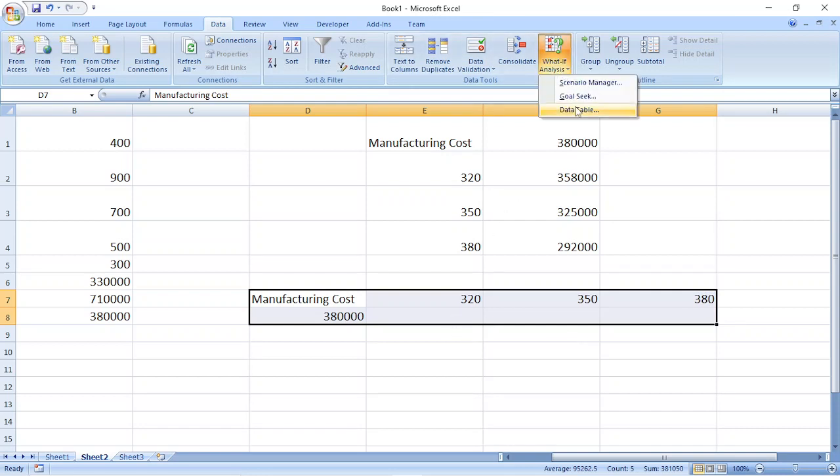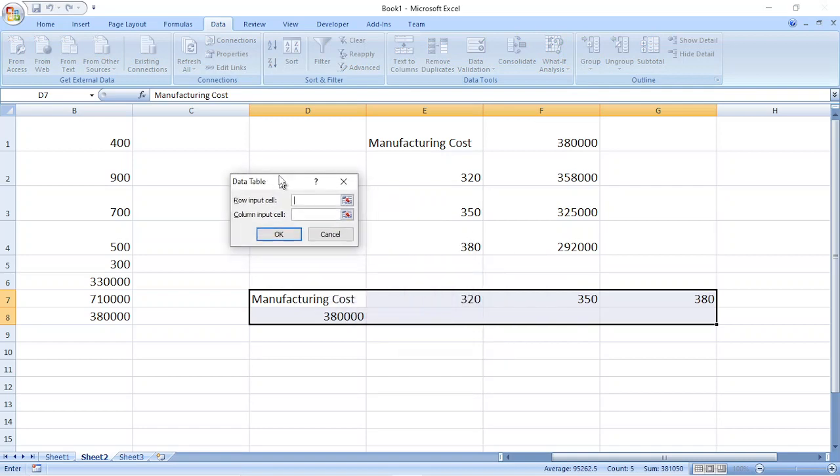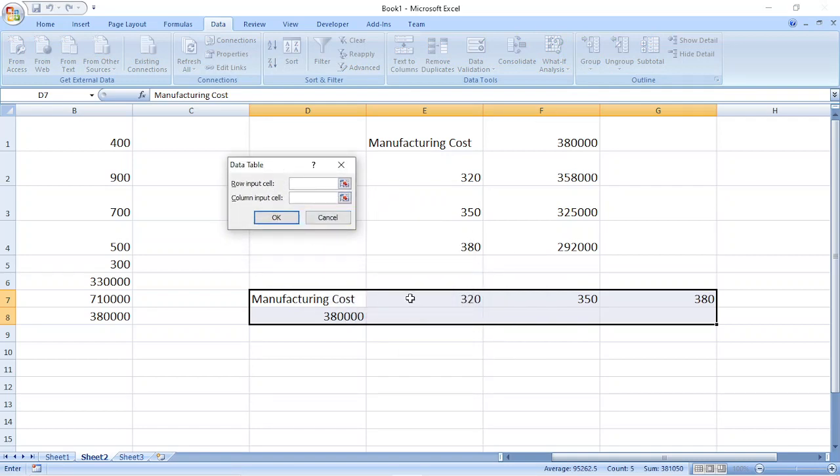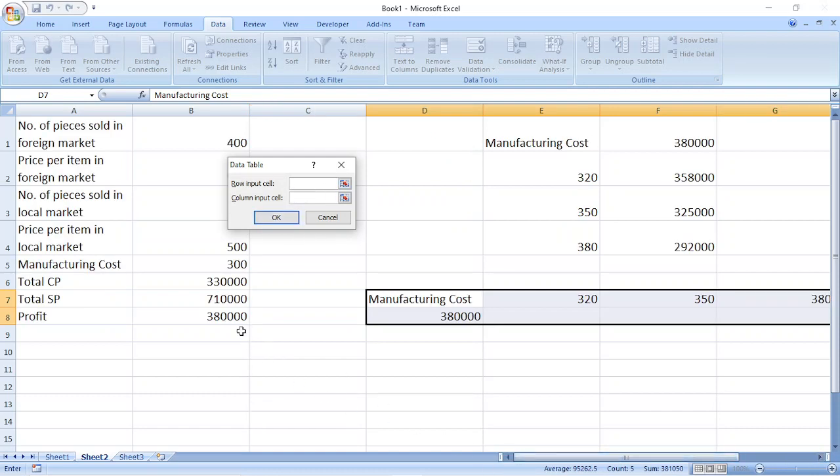Again, if we go to what if analysis, clicking on data table, this time we can see that the manufacturing cost values 320, 350, 380 are placed across a single row. So our row input cell will now be enabled. And what will our row input cell contain? The row input cell will contain that cell address which contains the initial manufacturing cost value. So which cell contains the initial manufacturing cost value? It's B5, because this particular cell B5 was used in order to calculate the profit in the first place.